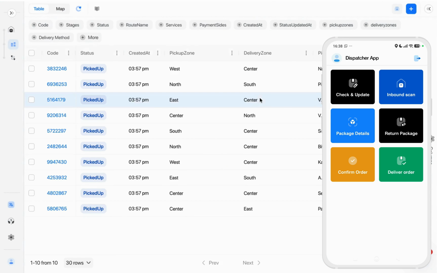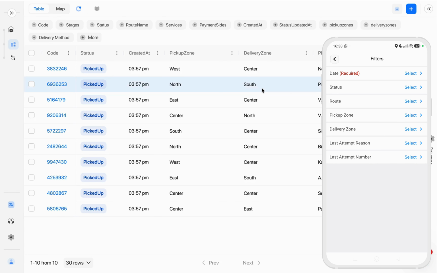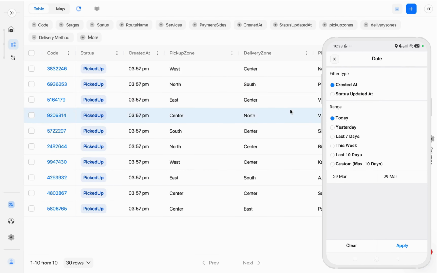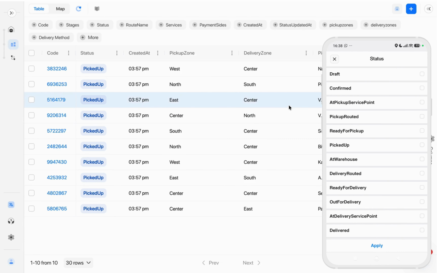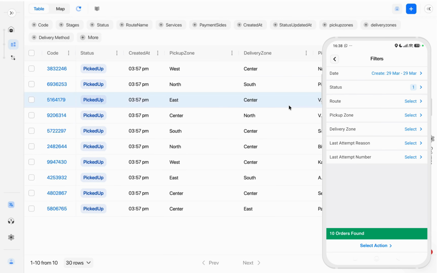And here within the scanner application, we have some options. The first option is check and update, inbound scan, deliver order, and so on. The function that we want to use is check and update. So you can see the first is filtering: which orders I want to scan. So I select, let's say, the date first, the orders that are created today, 10 orders found, which statuses, let's say picked up. I want to scan picked up orders actually.